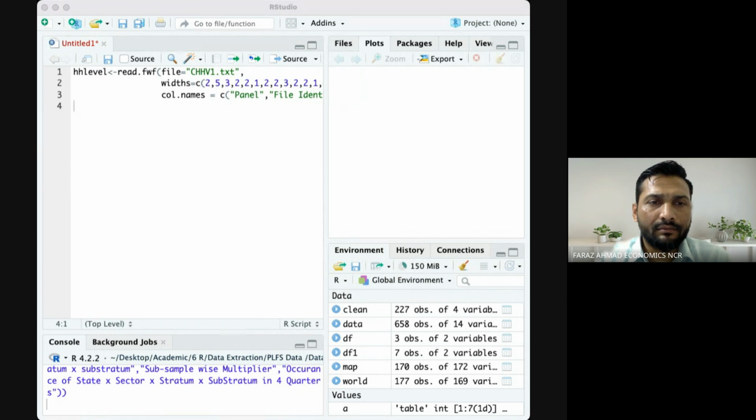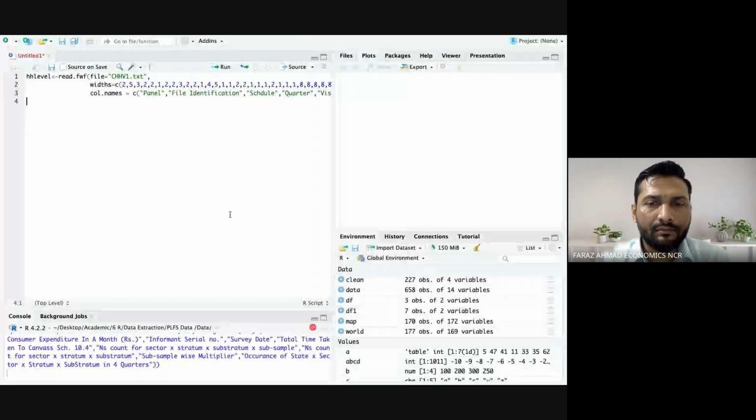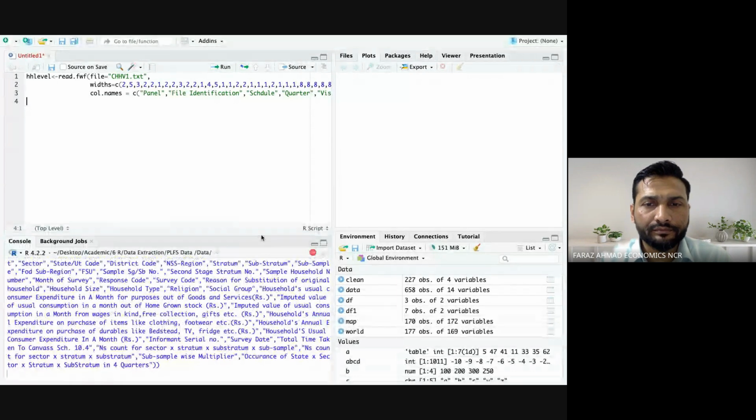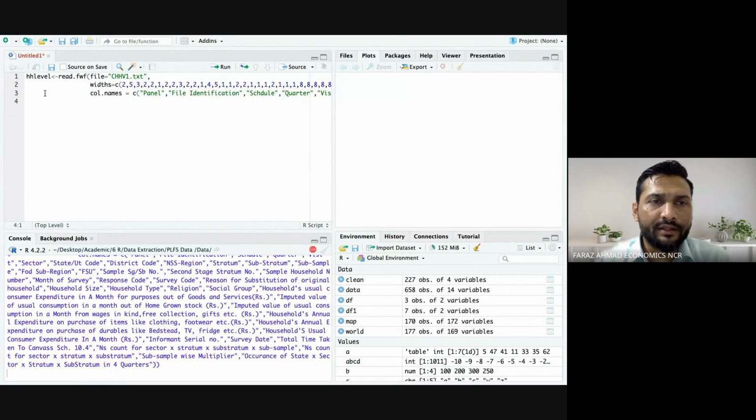Your screen is not fully visible. Is it fine now? Before read, I can't see anything. Read dot, and there is HH level. You can write ABCD there, no problem. Or you can write HH, household level, HH level. That's the name given from my side.